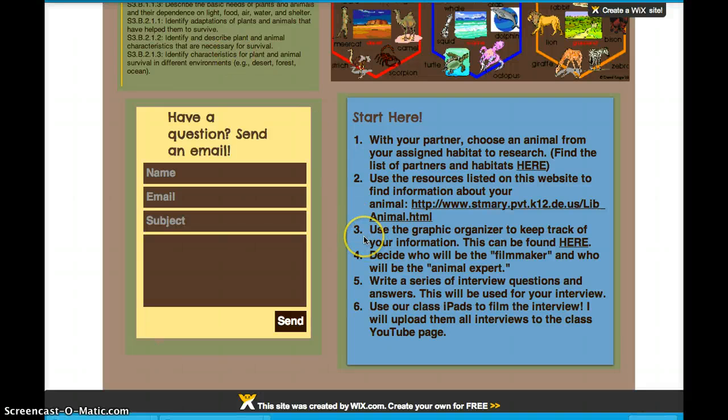And let's go down to number 3. As you research, you have a graphic organizer that you can use to keep track of the information. When you click on this link here, you will be able to download the graphic organizer, and that will be a great place for you to keep your research. Now, after you've finished your research, you and your partner need to decide who will be the filmmaker and who will be the animal expert.